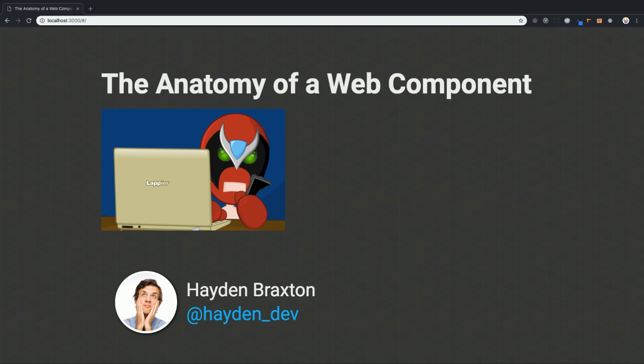All right, so today we're talking about the anatomy of a web component, what web components are, and how we can build web components with just vanilla JavaScript. There are libraries out there that will help you build web components, but we're not going to go into those today because it's good to know what's going on under the hood.